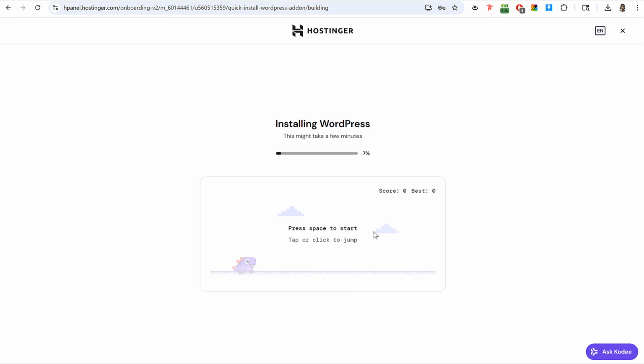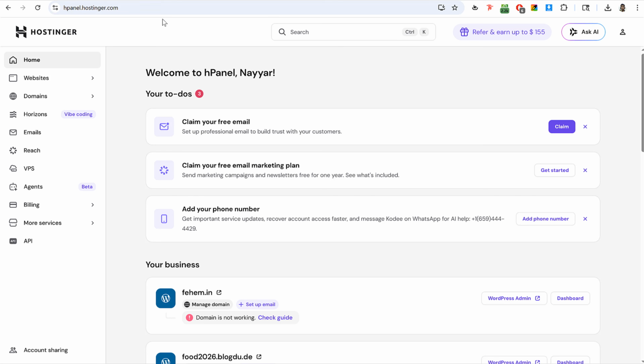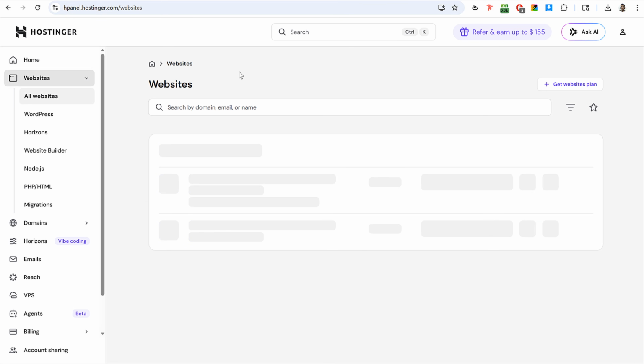Now what is happening is WordPress is getting installed on this new domain name. This is a very small process, hardly takes around 2 to 3 minutes. So let's wait. And now as you can see, this is also almost completed. Once WordPress is installed on this new domain name, you can do one thing. You can come back to hpanel.hostinger.com. Click on websites from the left hand side.